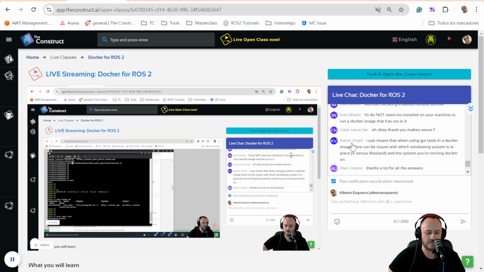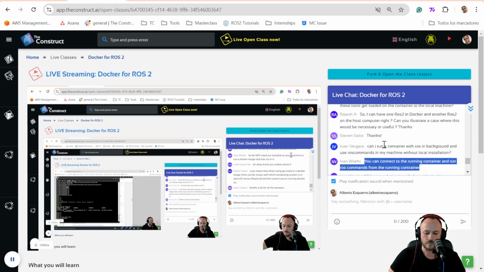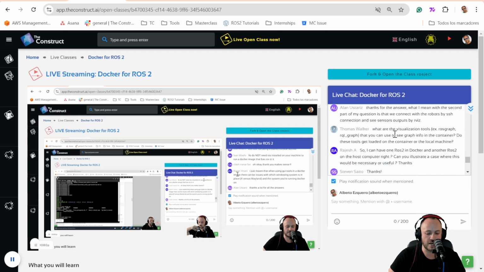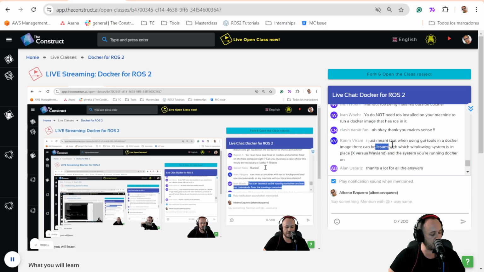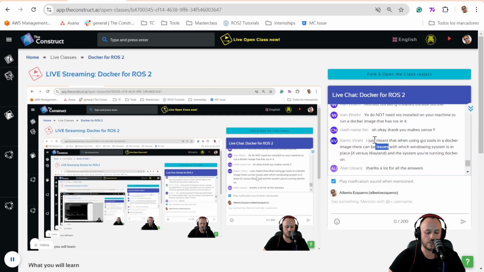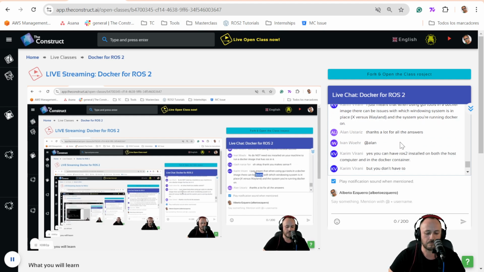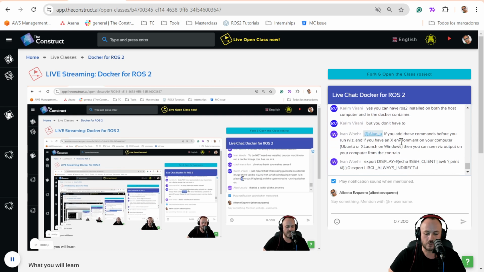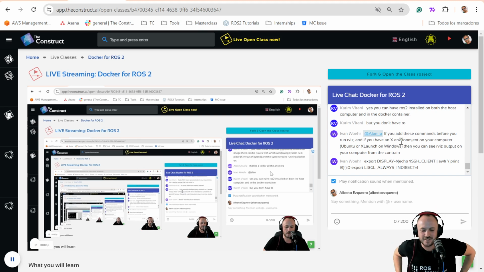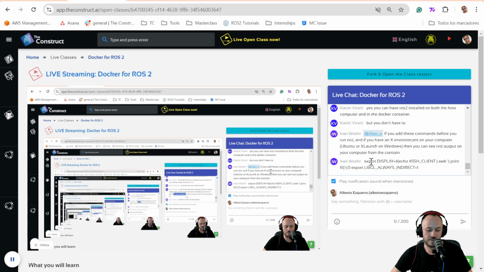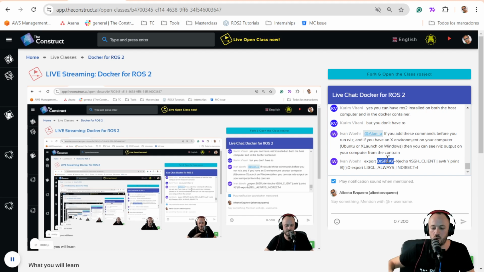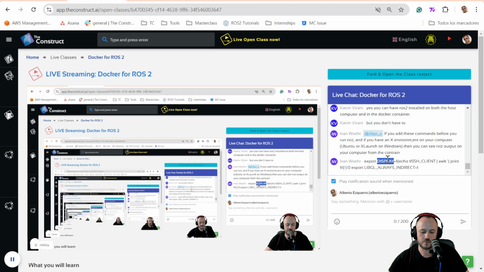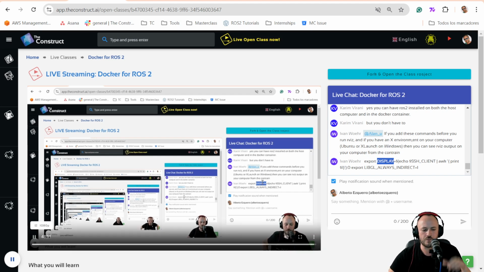Yes, Karim, exactly. This is also related with what Thomas was saying here. So in order to use graphical applications such as RViz, you have to take into account things such as the X server and so on. Okay, I get many comments here. See here, Ivan is showing a case where we are setting the display environment variable for graphical applications. But this is a bit more complex. I'm not going to go into that.